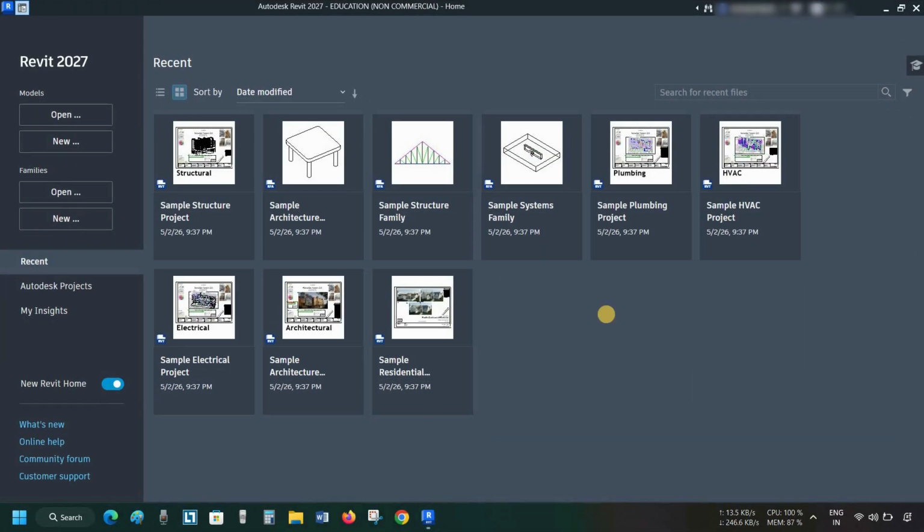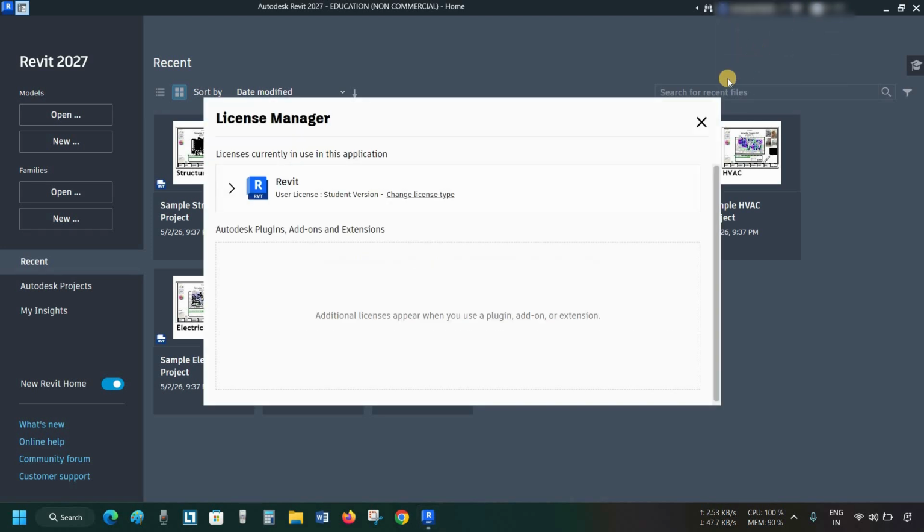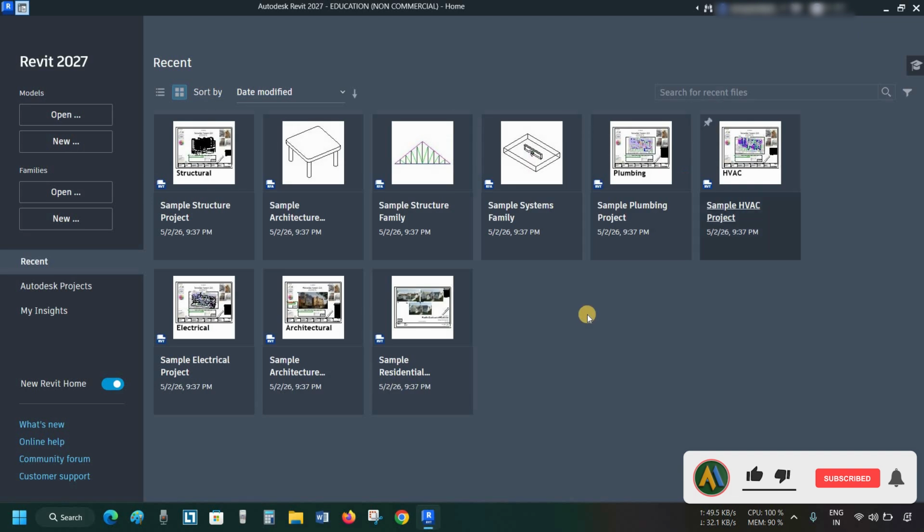Let's maximize the window. To verify, click on Sign In. Click on Manage License. As you can see, the software is correctly verified under the educational program.